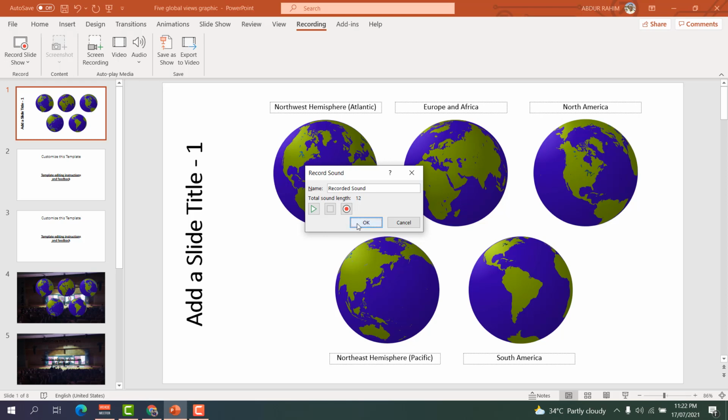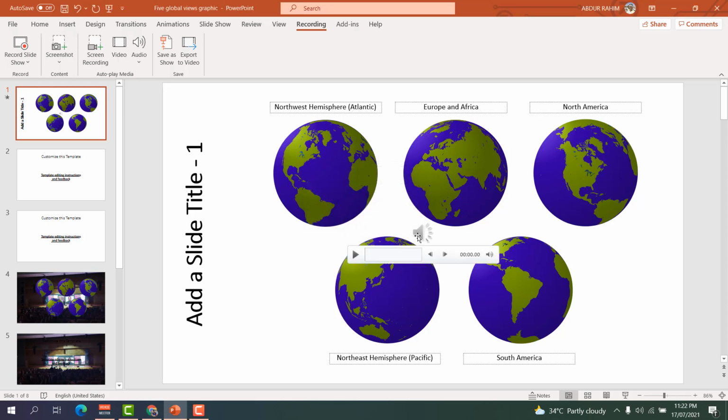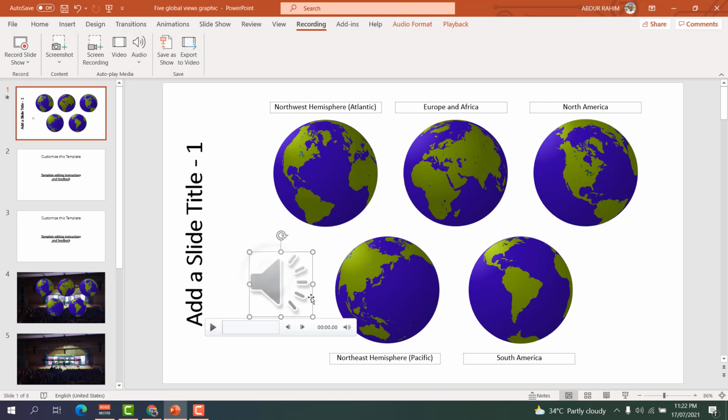Now if you're done recording, just click here OK, and we're going to see in our presentation there's going to be an audio icon. You can easily move or resize this audio icon. If you decide to play this audio, just click this play button. It's going to start playing. Now you can hear the voice I had recorded just now, and now let me see the preview of how it's going to be played.